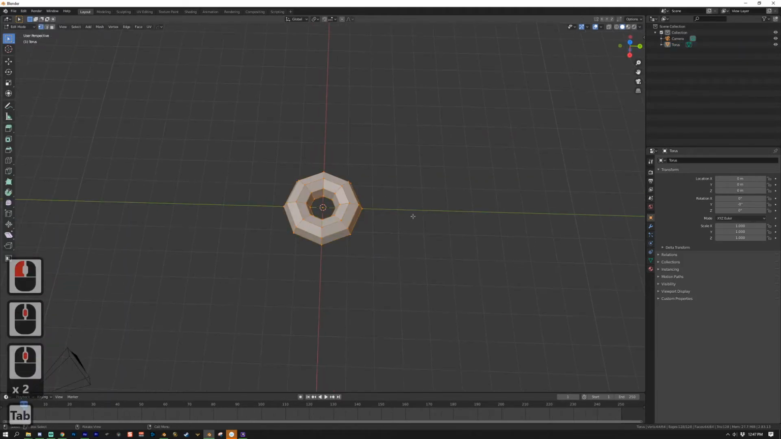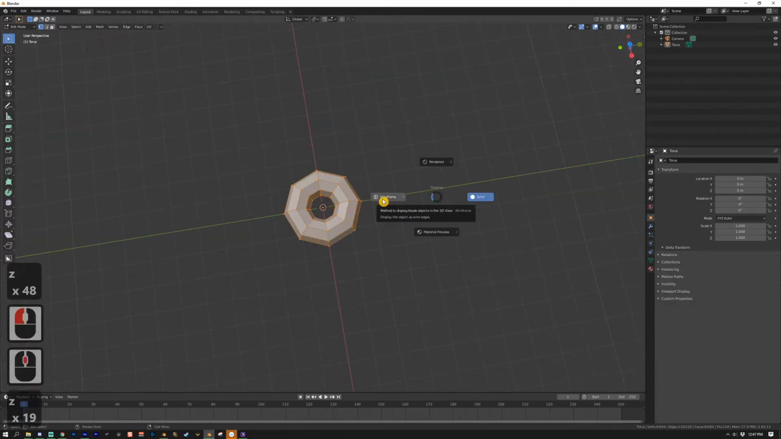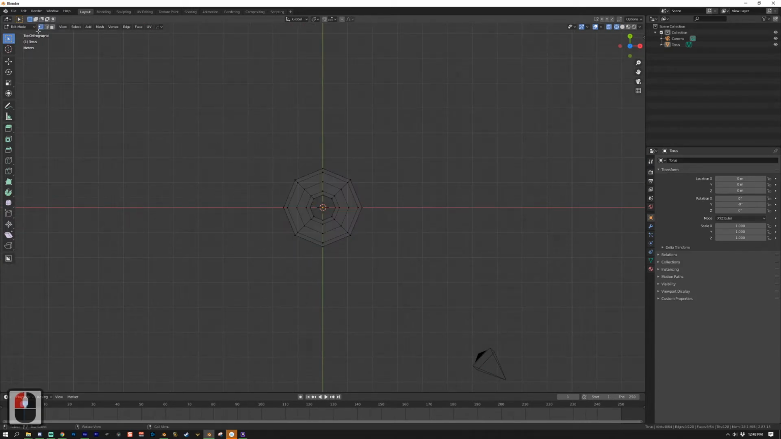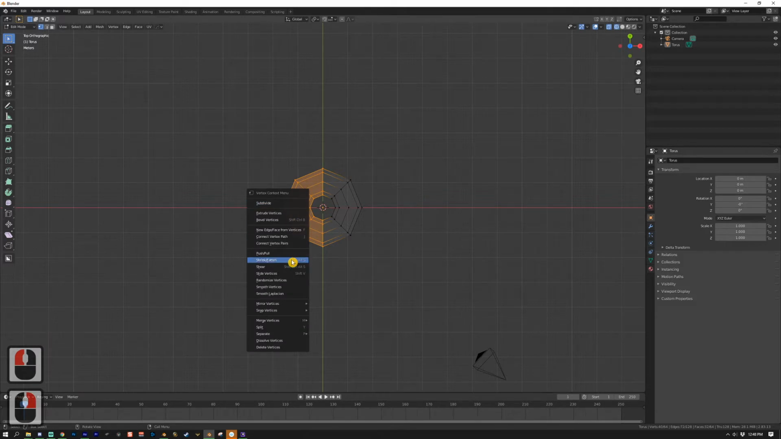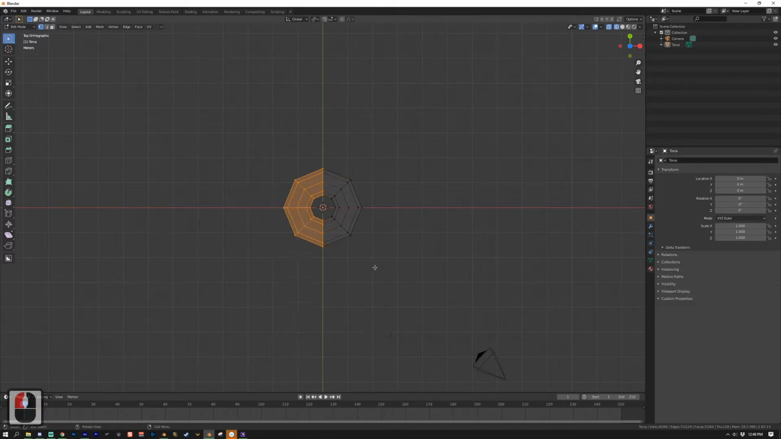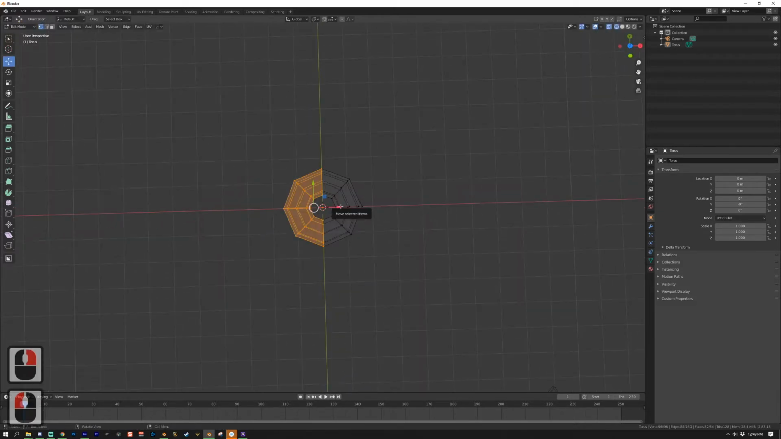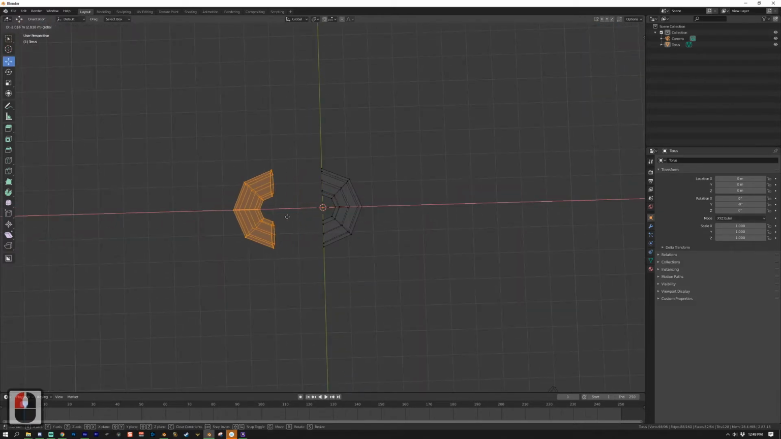All right, I'm going to press tab to go into the edit mode. So on the left, you can see that I switched to the edit mode. I'll press Z and go to wireframe. Press 7 on the number pad to go to a top down view. I'll make sure that my vertices are selected, and I'll select half of it. I'll right click and split. So now it's split. I can press G and move this around. So I'll press G and move this out one space.